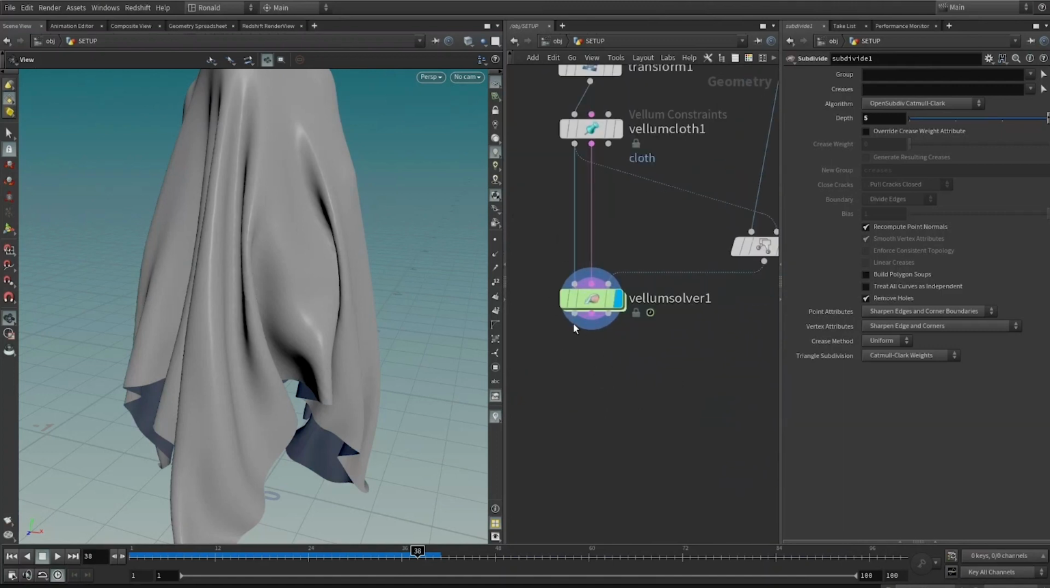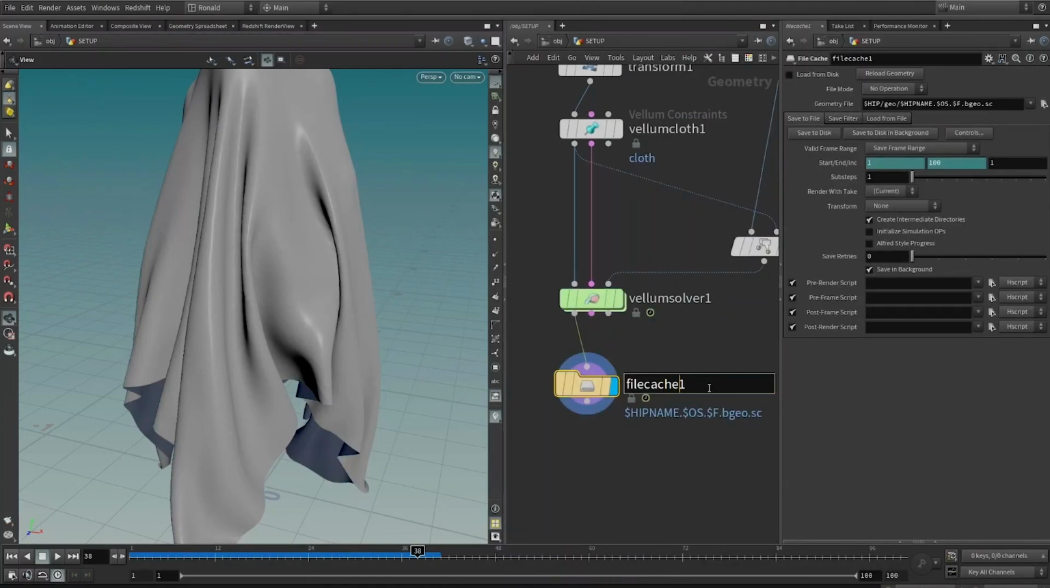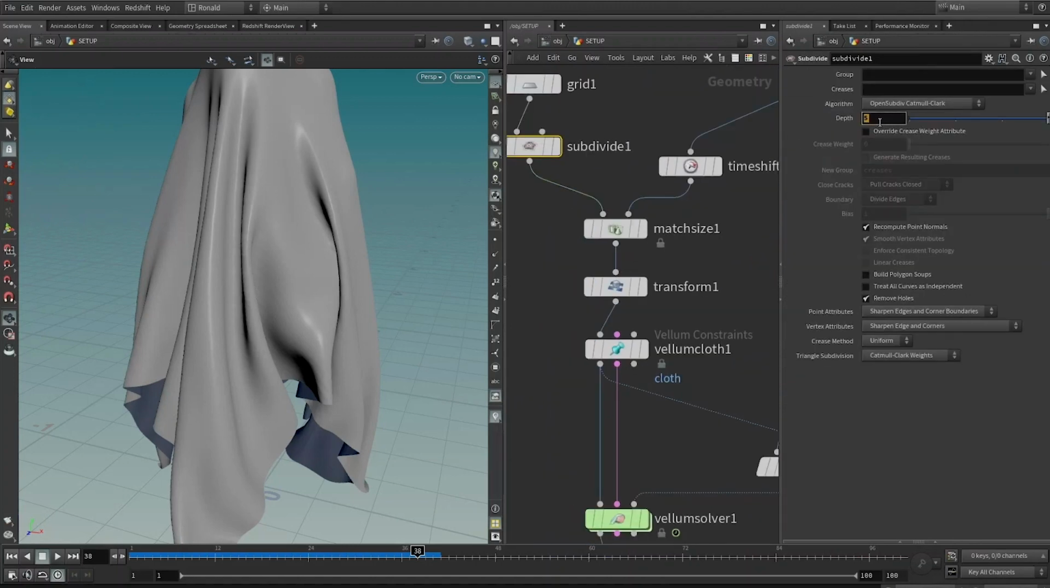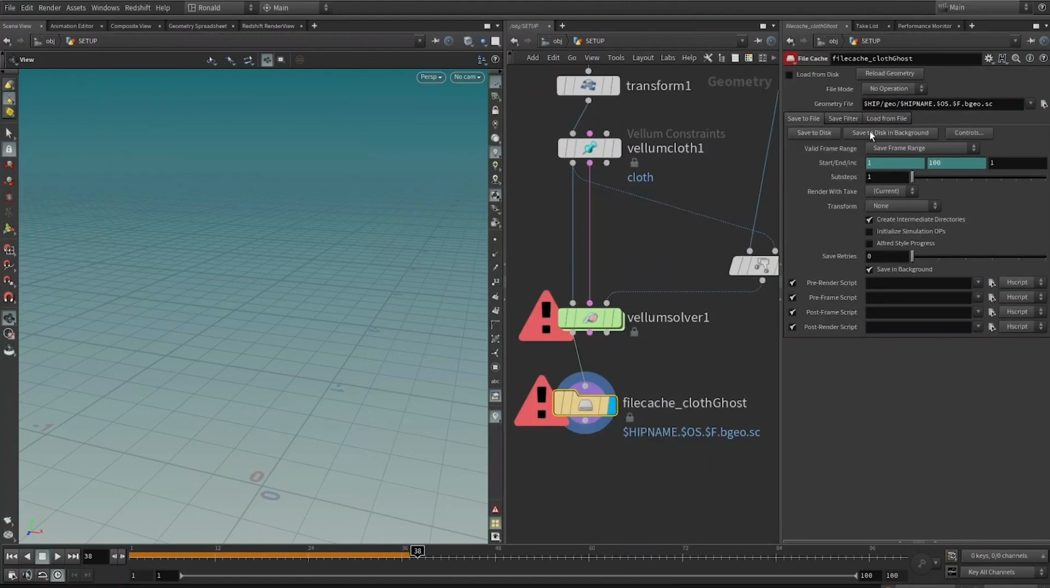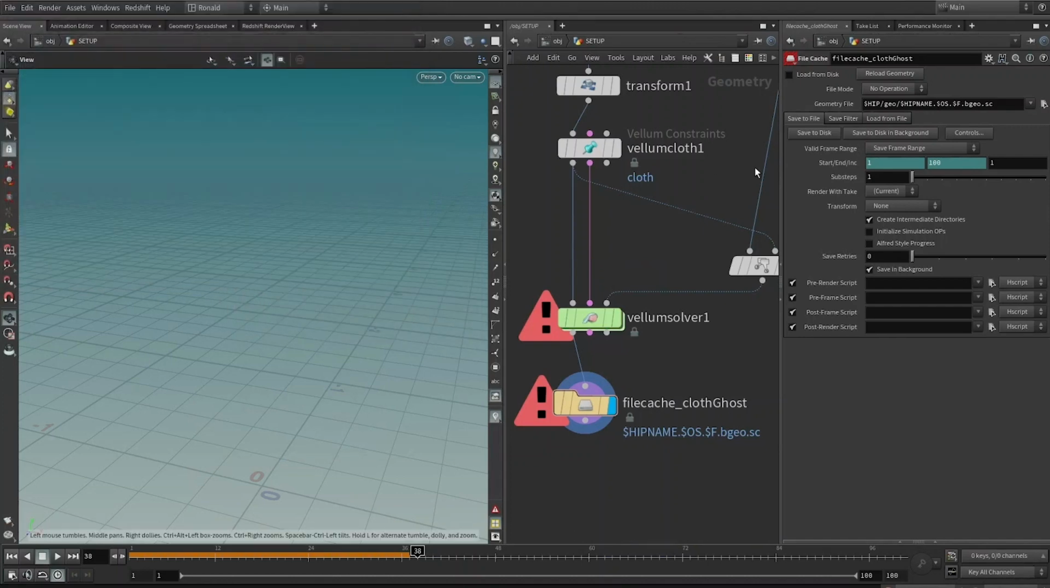Okay, so in order to cache this, drop down a file cache node, and the defaults are fine. Because the file name will be based on the node name, I usually name my file cache node something descriptive like cloth ghost, and I'll just press save to disk. I'm just going to be a little bit more ambitious and change my subdivisions to 6, and fingers crossed, simulate. Save to disk in background prompts me to save the file. I haven't saved the file, so I should save the file as version 2 demo. Save it and just save to disk in the background.